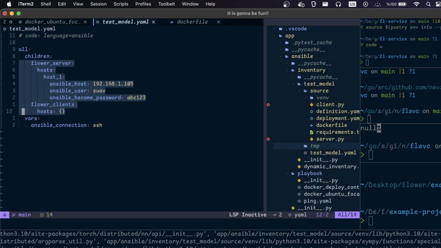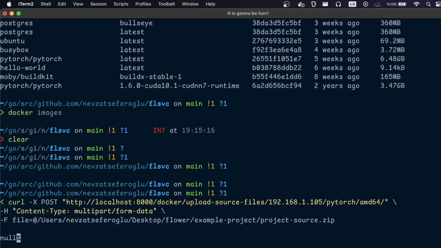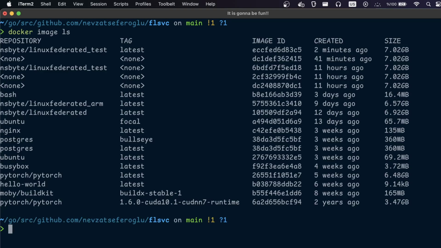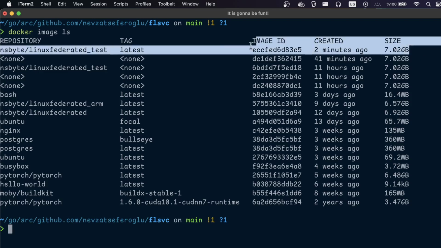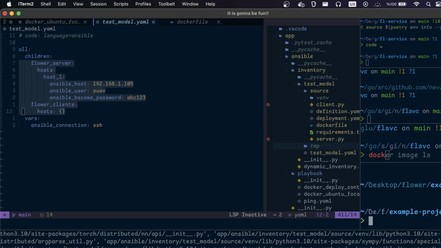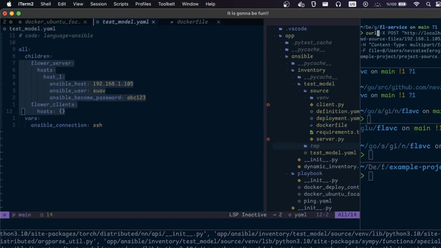Yeah, everything has worked fine. And then let's look at the image. With docker image list, okay, you can see the image here, which is auto-generated by the endpoint. You can run it. We can run the image, but I want to show the deployment part.